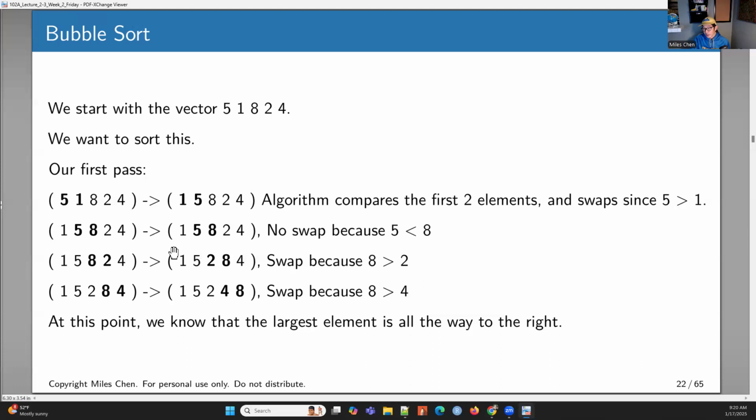Are they in the right order? They are not. So we swap their order. So we get 2 and 8 here. And then we look at the last two numbers, 8 and 4. Are they in the correct order? They are not. So we swap their positions. So at the end of this, we have 1, 5, 2, 4, and 8.